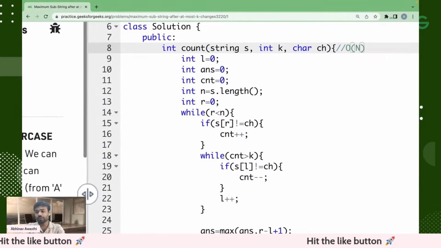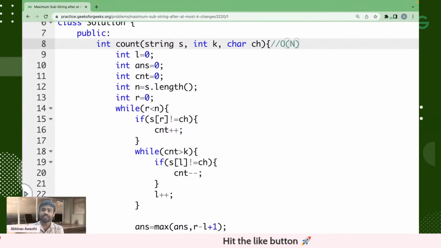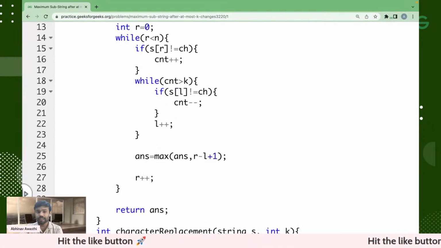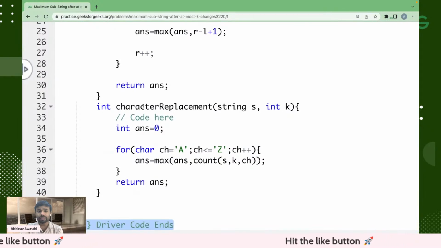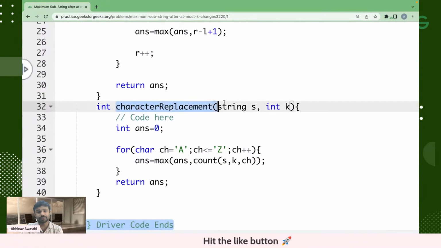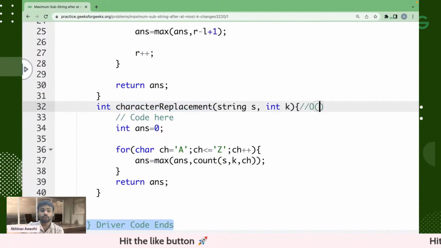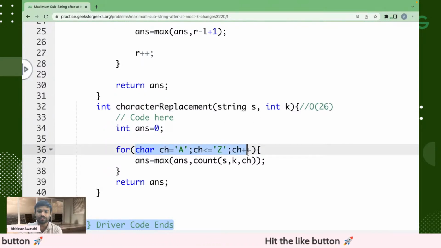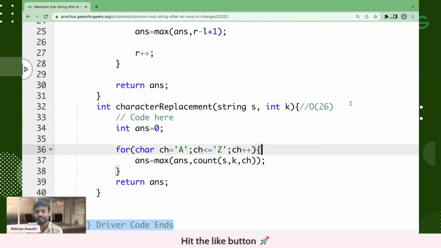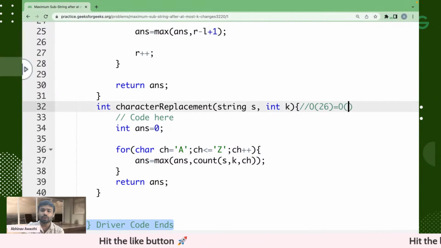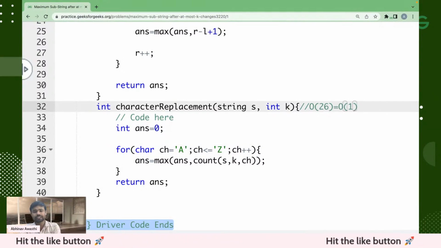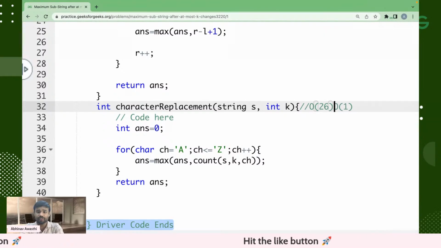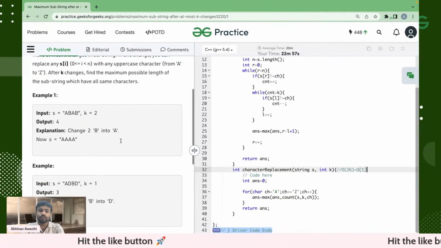It is simply order of n because we are just using the two pointers, or we can just say the sliding window technique on the string. And if we talk about the character replacement, this function is taking order of 26 because there will always be 26 characters from capital A to capital Z. So we can write it like order of 1 also. It's not a very big case. So the overall time complexity will be order of n only.